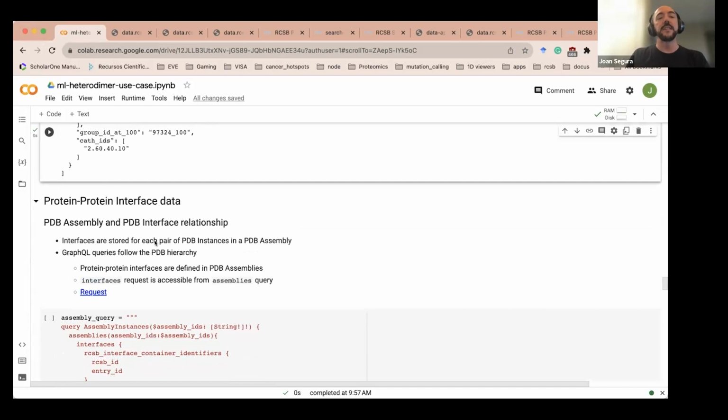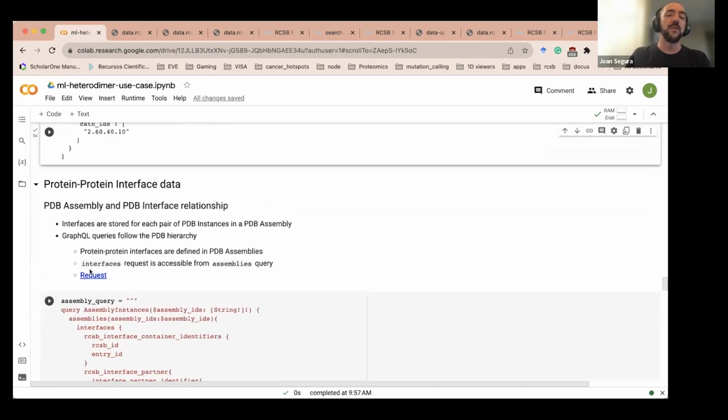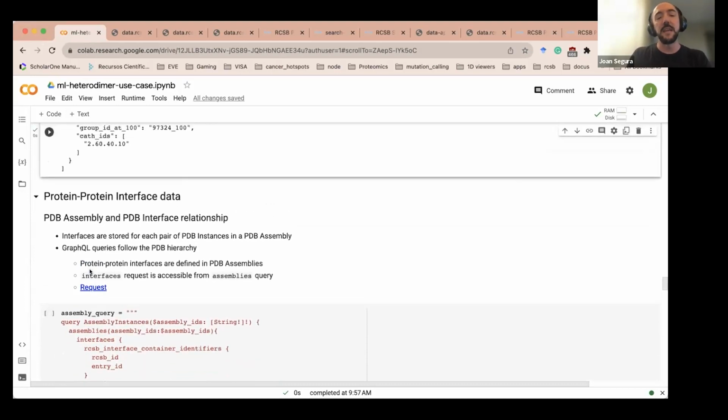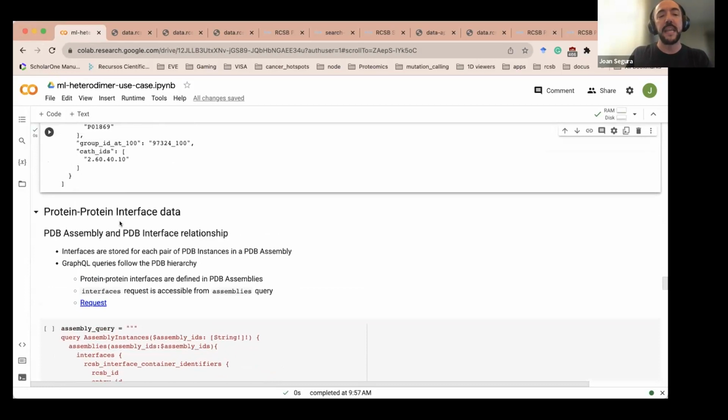Okay, so the next pieces of code follow more or less the same patterns that we have been seeing and are related to collecting interface annotation, which is going to be defined as positional features. But I will stop here. The information is there, so please feel free to ask any questions and play yourself a little bit with the Colab.